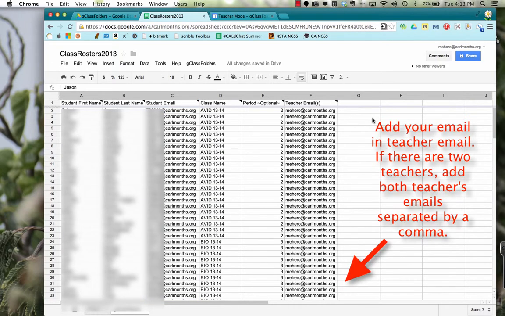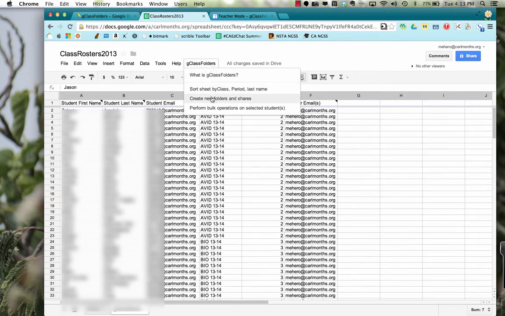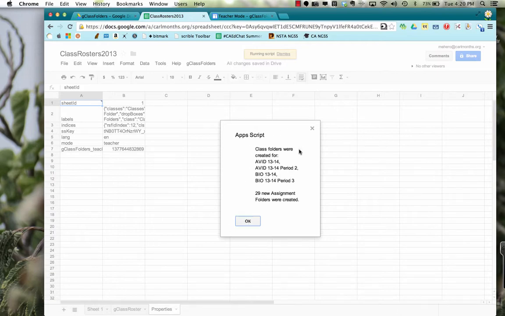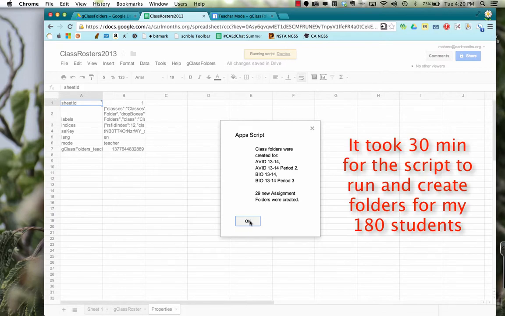Now that I've copied over everything into my gClass roster, I'm going to choose create new folders and shares. As you are running the script, you might get a pop-up menu that says folder creation process will resume in 30 seconds to avoid timeout. Sometimes if there's a lot of information, it may take a little bit of time to do this. Okay, the next pop-up came up that said class folders were created for Avid 13-14, and then period 2, 13-14, period 3, etc., and 29 new assignment folders were created.